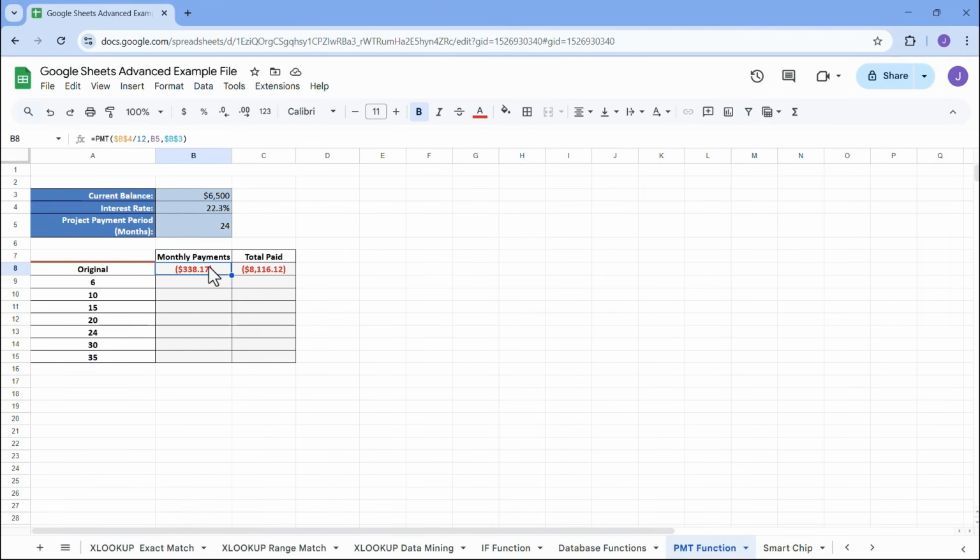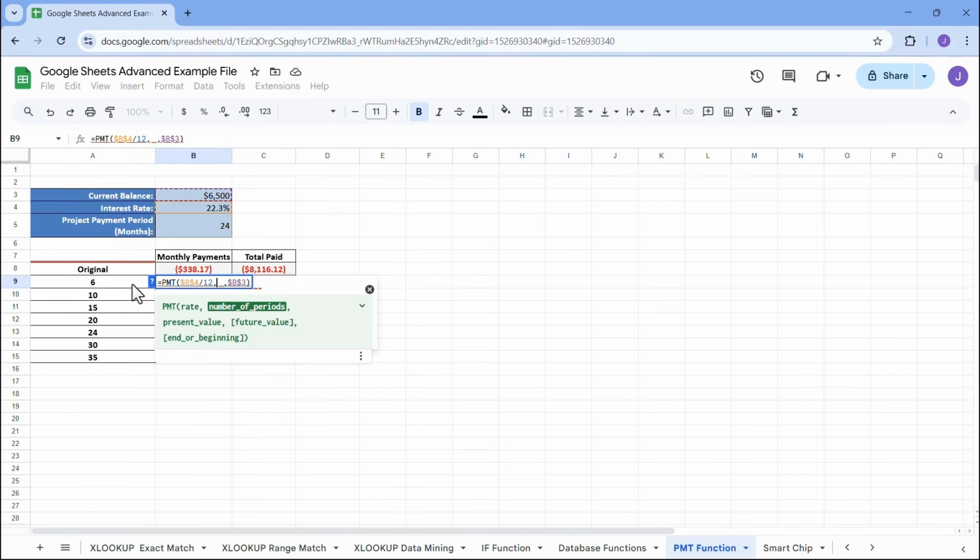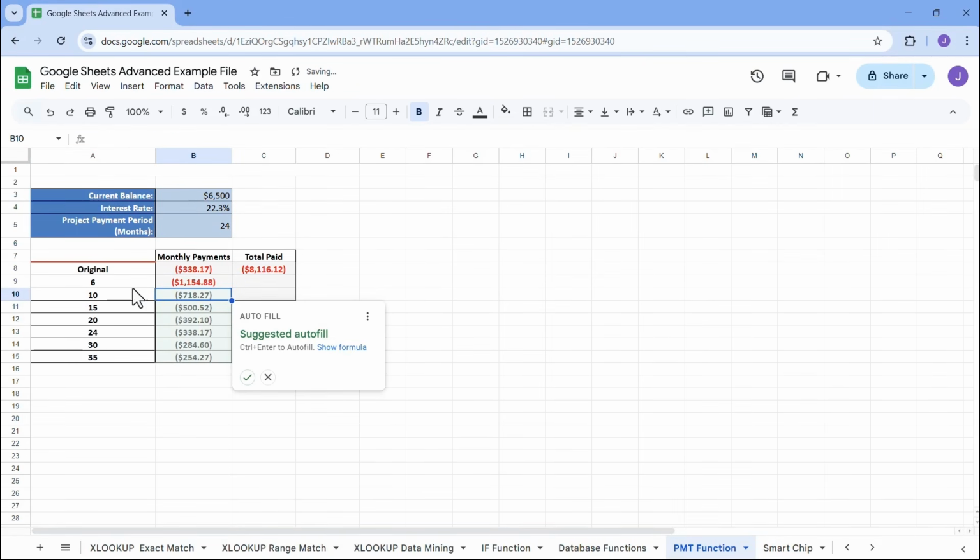So what I'll do is I'll take this, I'm going to drag it down, and it's going to give me an error because it's saying, okay, B4 divided by 12 and B6. We don't want B6. Our number of periods is now A9, and we'll press enter. It will now autofill beautifully for us. And look at this. Now it says, okay, if you pay this off in 6 months, yeah, your monthly payment's high, but how much would we pay total in interest?